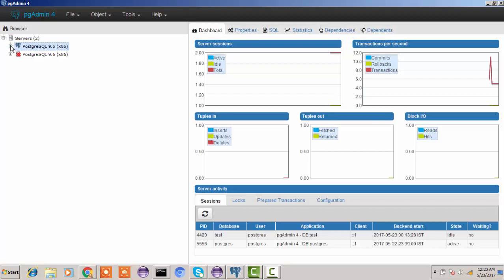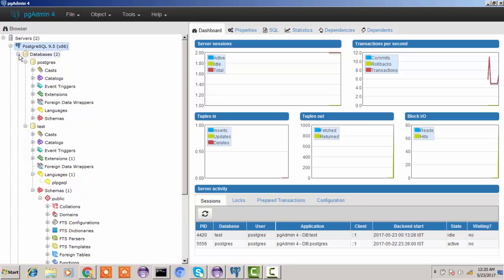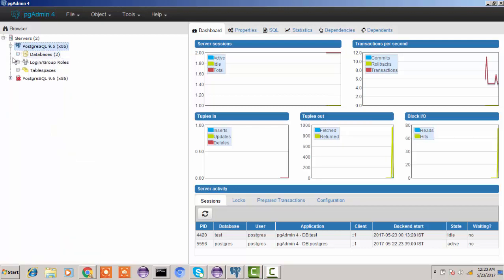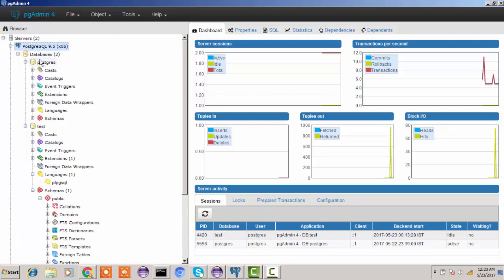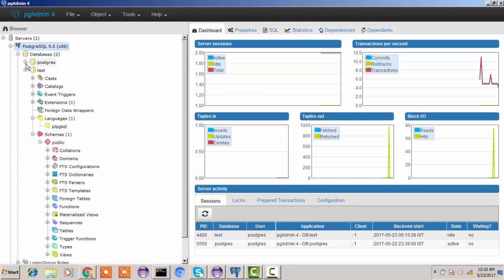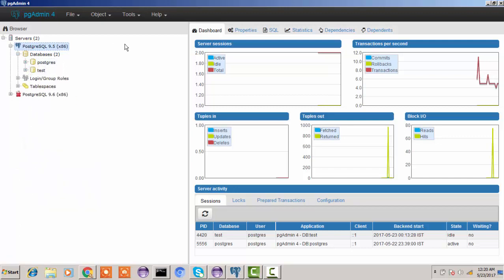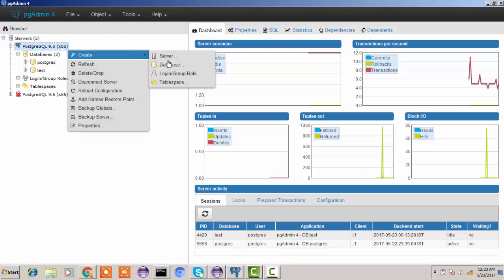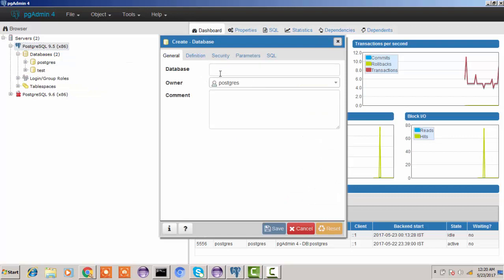After that you can see there are two databases. One is Postgres, I will minimize it, and one is test. First of all you have to create the database and then connect to it. So let's create a database. Just right click here, choose create, and you can see database. So I'm going to create it. Let's say the database is login, because I'm going to implement login functionality.